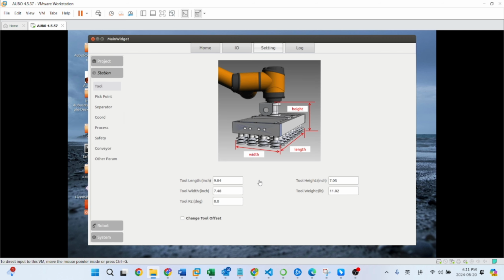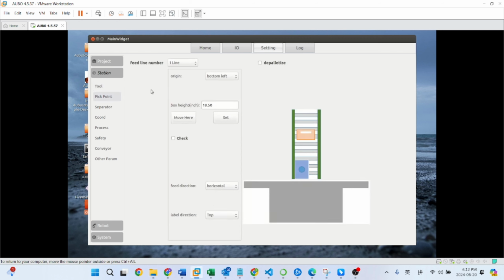As you can see here, this is the tool page. You have the tool length, width, and the tool parameters. If you're using the default tool, you don't need to change anything on this page. Now the pick point is very important. This will determine where your conveyor is. You're teaching your robot where your conveyor is. As you can see here, you can teach it with the bottom left corner of your conveyor or the bottom right corner, or you can use a fixed point, but the bottom left and bottom right are the most common.